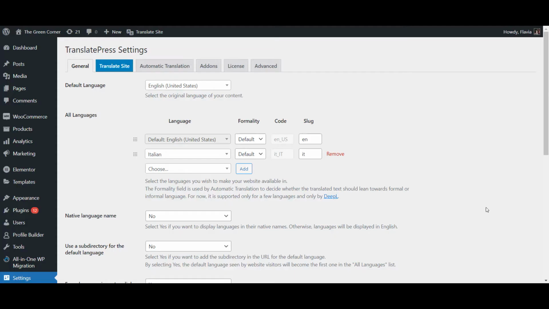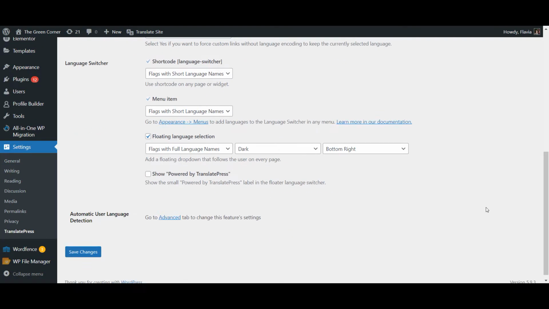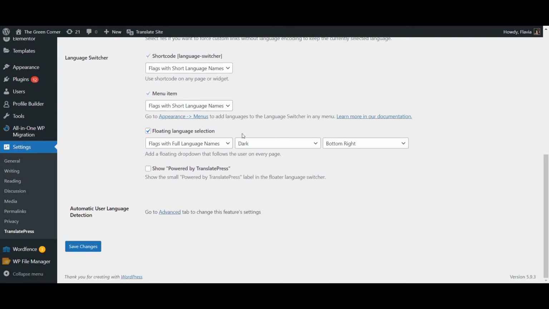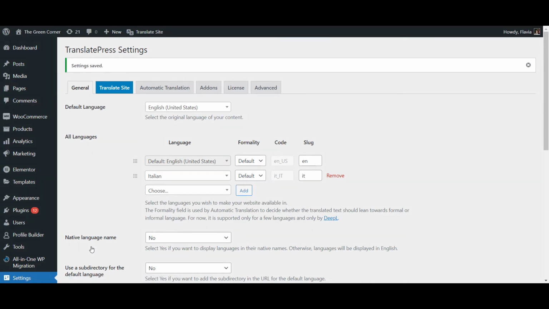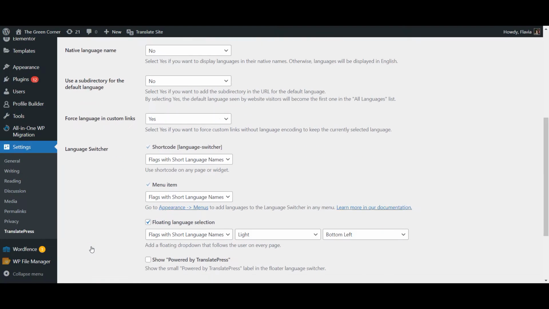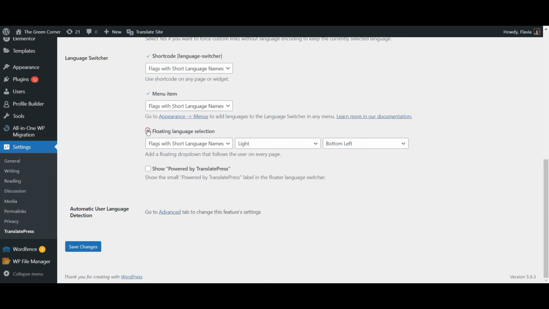your choosing. You can even customize it if you go back to the TranslatePress settings area and scroll to the bottom of the general tab. Here, you'll be able to choose between the light or dark theme, choose your preferred placement, and also the way the language is displayed. Don't forget to save your changes in order to apply them to your site. However, if this type of switcher is not exactly what you had in mind, you can always simply deselect it from here and use one of the other types I'll be showing you in this video.